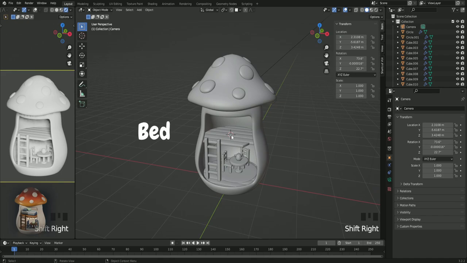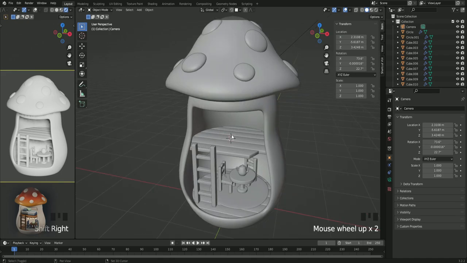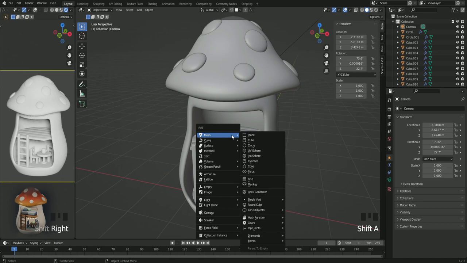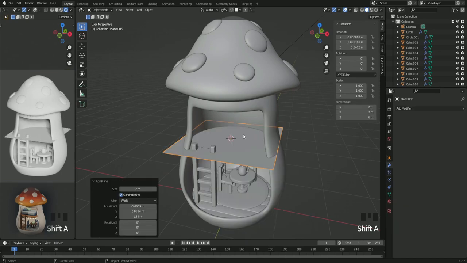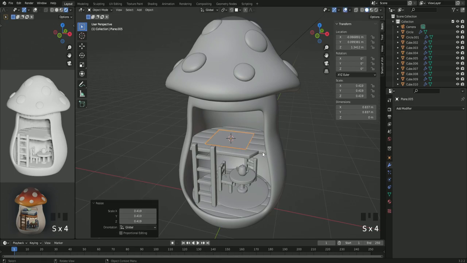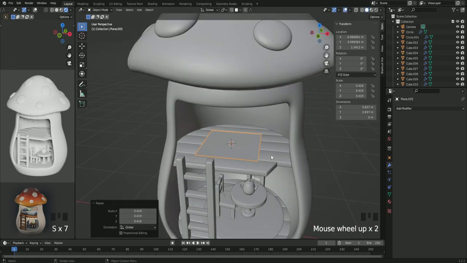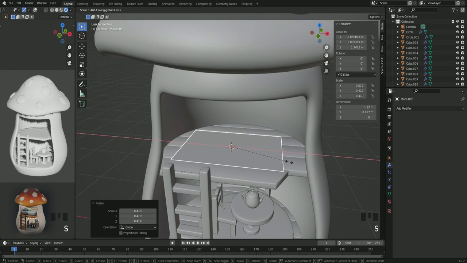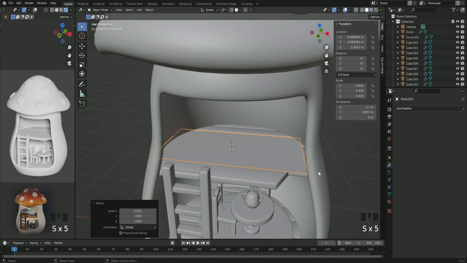Let's set the 3D cursor on the floor by pressing Shift right click. Now press Shift A and choose a plane. Scale that in with S. Make it wider with SX. Let's make it a bit smaller with S.